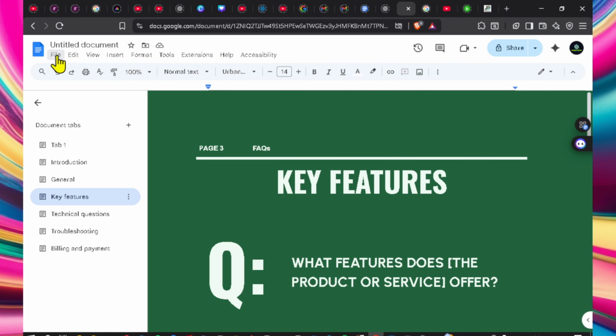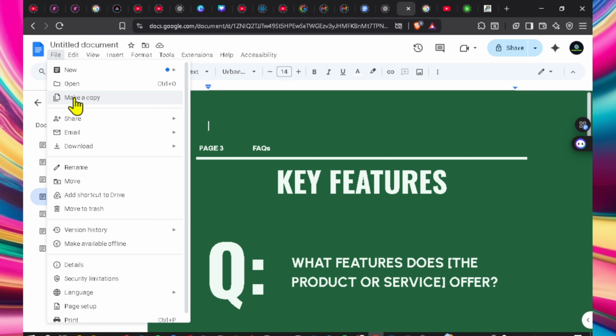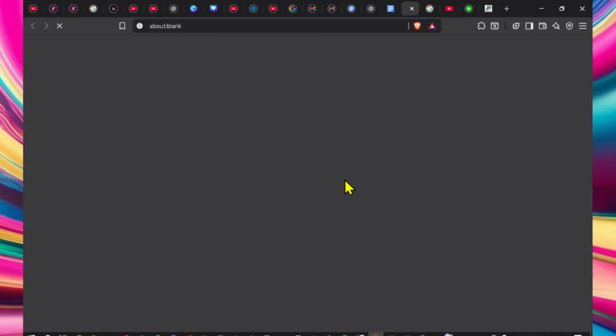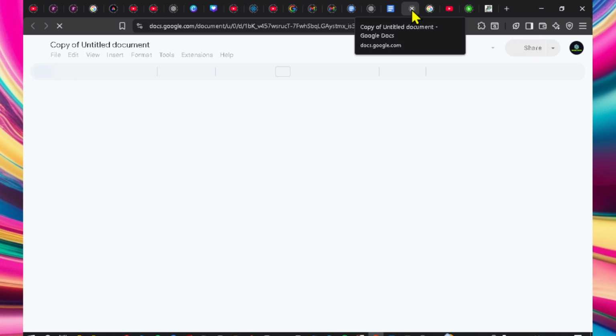Let's head over to File. Then we can make a copy. And I click make a copy, then I'll have to name the document. Maybe let's leave it at this name. Then we're gonna select the folder where we want to save our document. I'll just continue, but in case you want to customize where you want your document to be, then you'll select maybe your drive or shared with us the same people and all that. So let me just make a copy. So I've made a copy and it's right there.